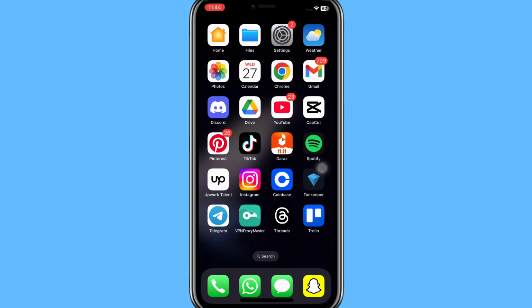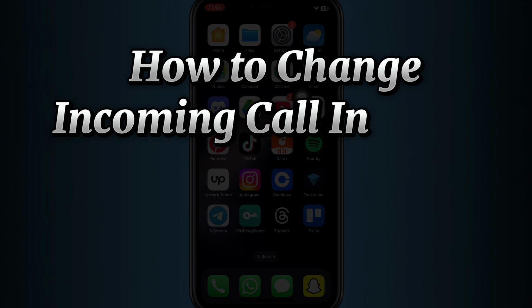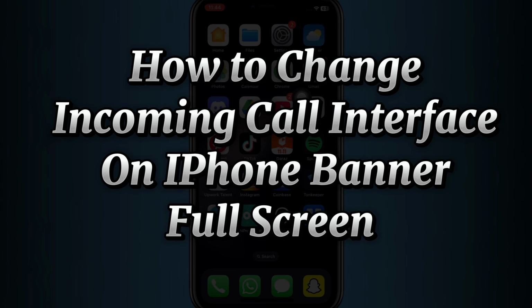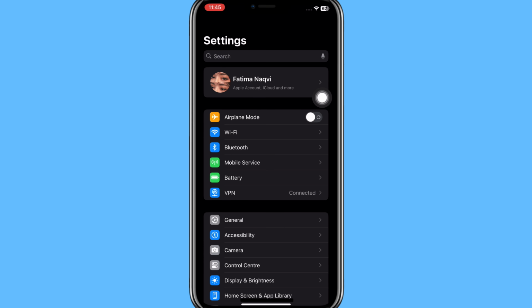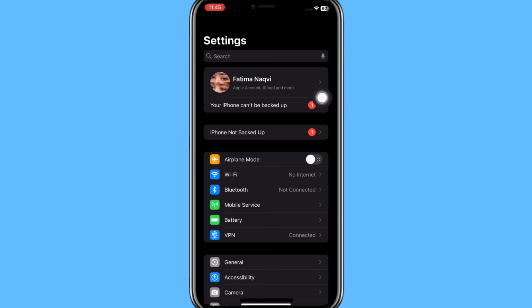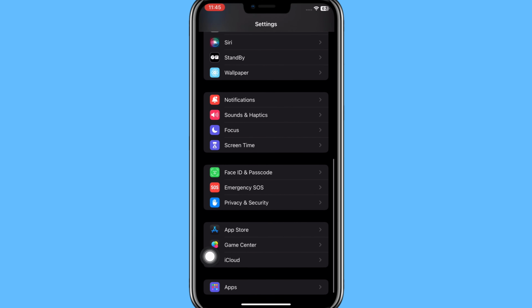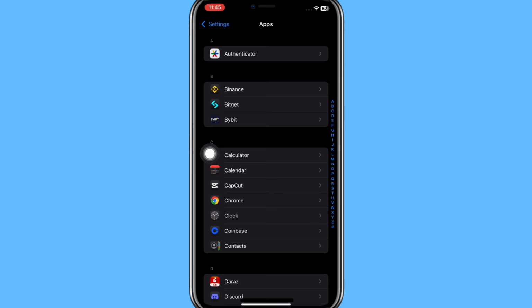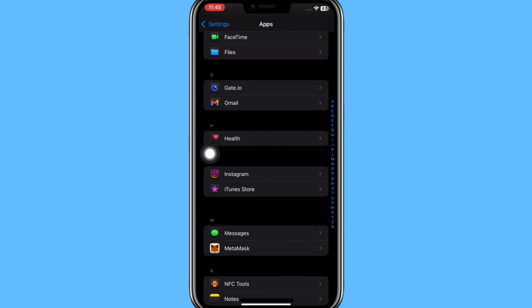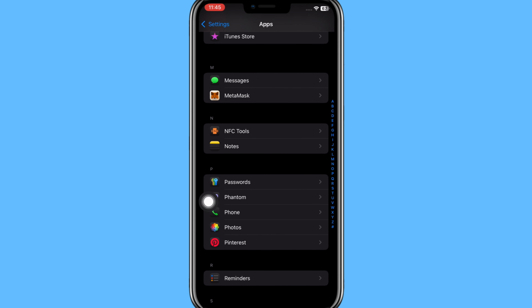In today's video, I am going to show you how to change the incoming call interface on iPhone from banner to full screen. For this purpose, open the Settings app on your mobile phone and then just scroll down. Then at the bottom, you have this Apps option, you need to click on it. In Apps, scroll down until you find the option of Phone. Here you have this Phone option, you need to click on it.